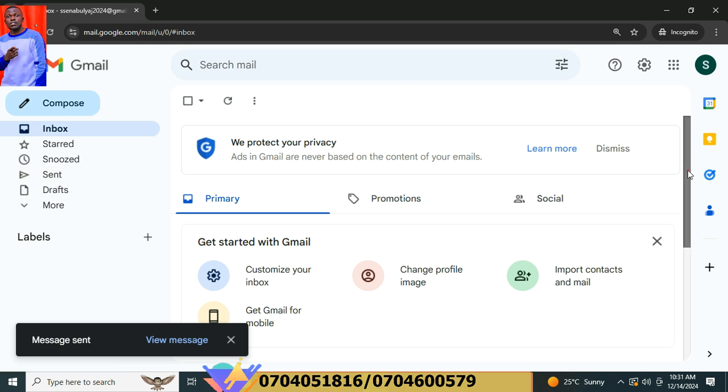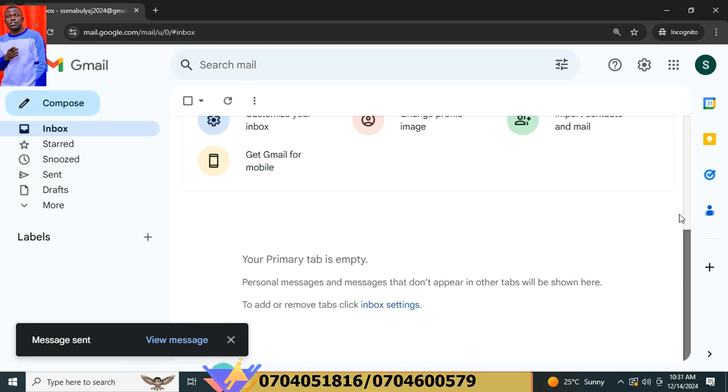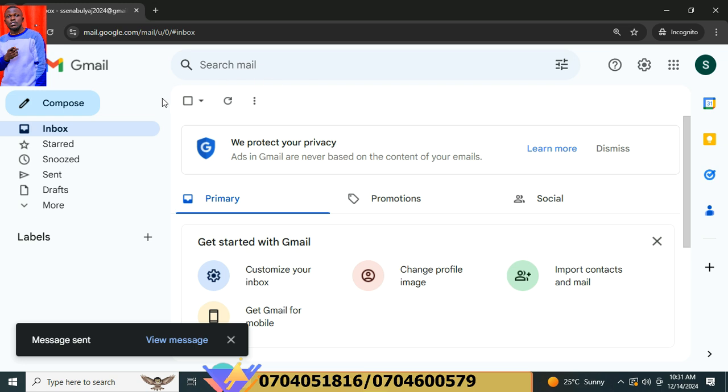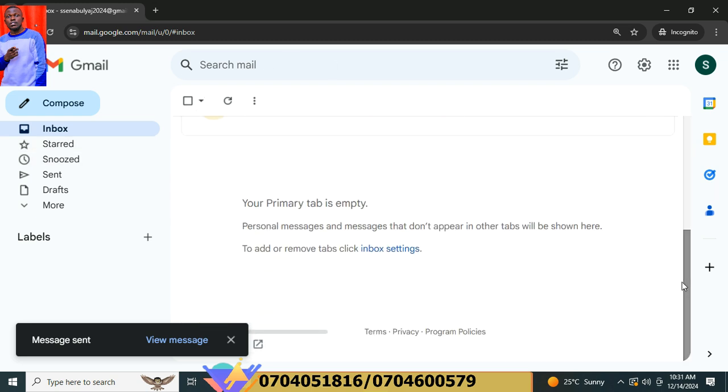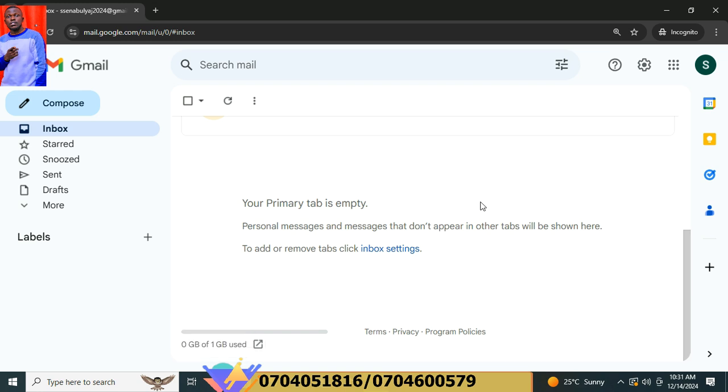In case you don't know creating an email using your computer, those are the few steps that you must follow in order to create an email. To those with computers, to those with phones, you can please try to use your Gmail application in your Android phone, and then you try to create your email.